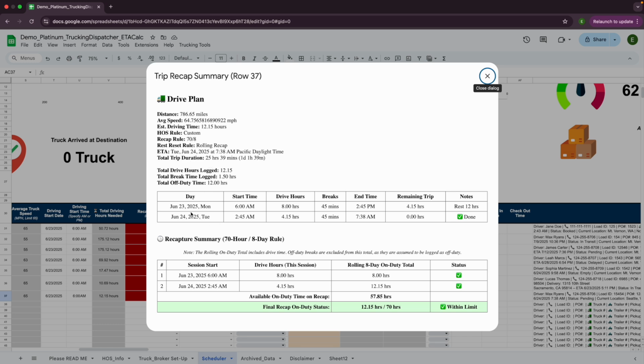So as you can see here, you start on June 23rd at 6 a.m. You drive 8 hours, you have a 45-minute break, and then you take 12 hours of rest, and the next time you start is 2:45 a.m. You drive another 4.15 hours, 45-minute break.